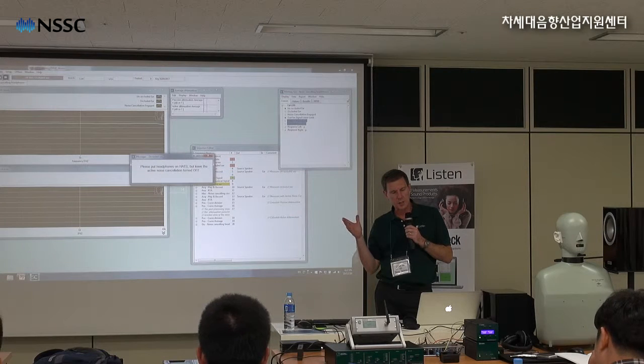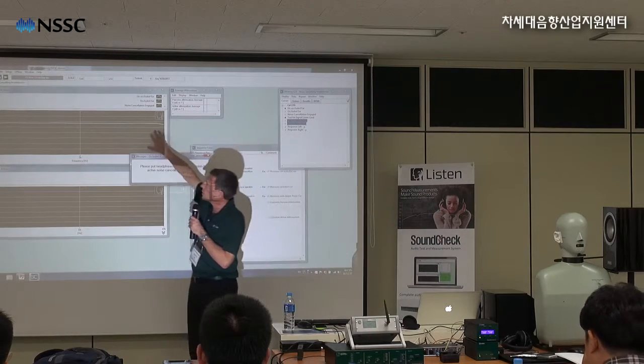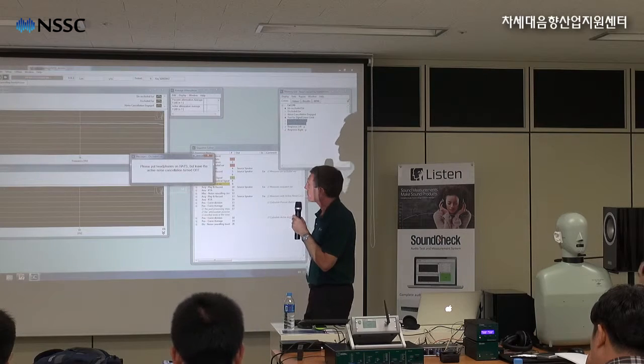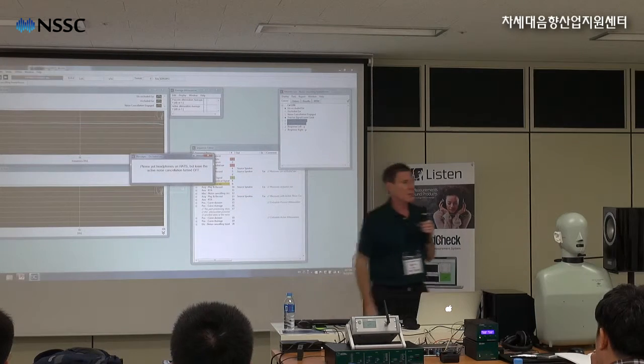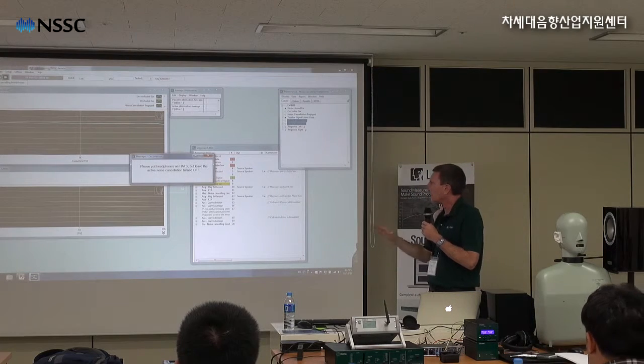So, 5 seconds of pink noise. And notice it should be flat because I equalized it. And now what I'm seeing is my spectrum of the pink noise measured in the ear simulator. So that's kind of my reference.